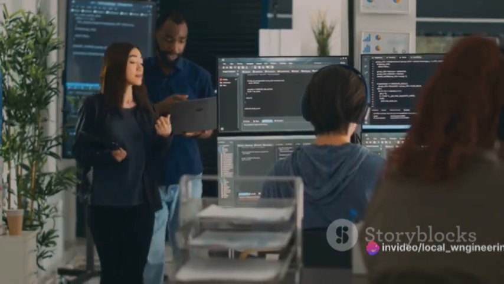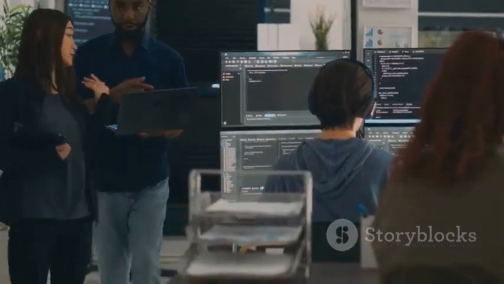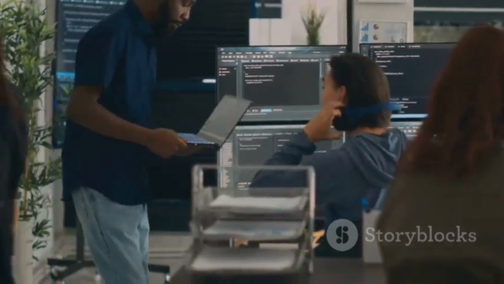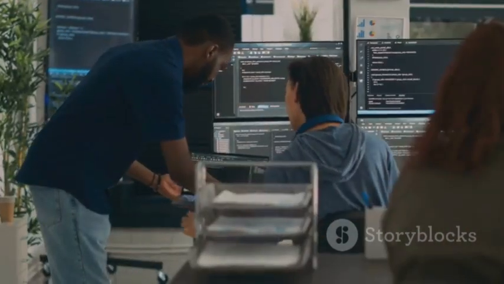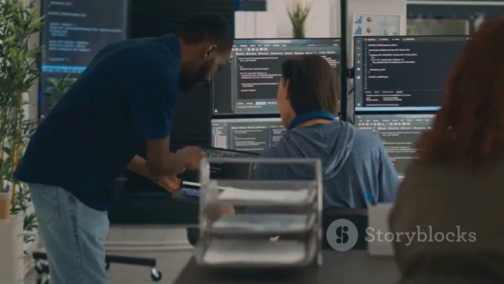Software testing is a crucial step in creating reliable and efficient software. So the next time you use an app or a software, remember the meticulous testing that went into it.